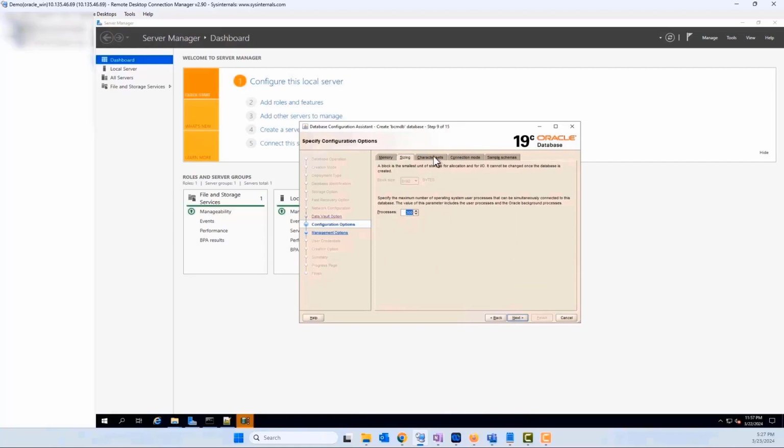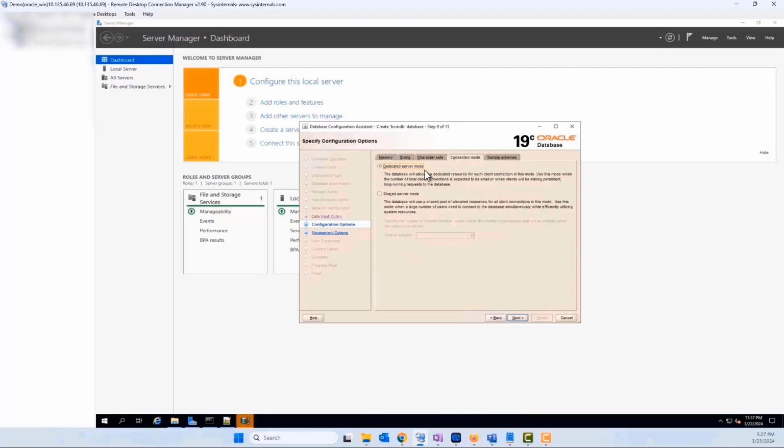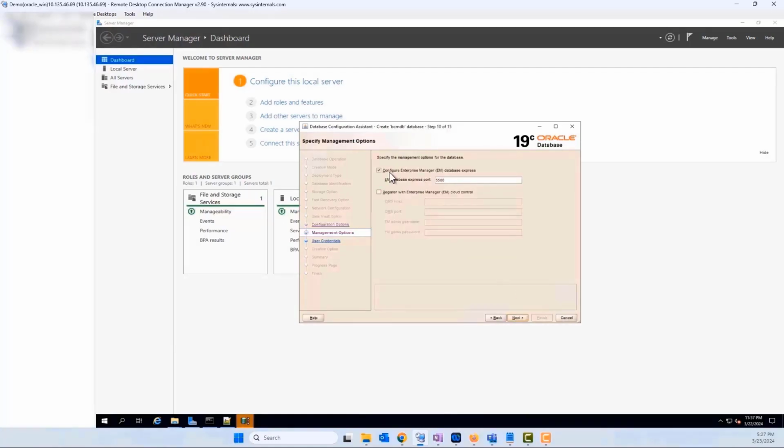Sizing, again, leave it to 300. Character set, here you need to set it to UTF-8. Connection mode will be dedicated server mode. And sample schema, leave it unchecked and click on next. Again, go ahead with the default option and click next.